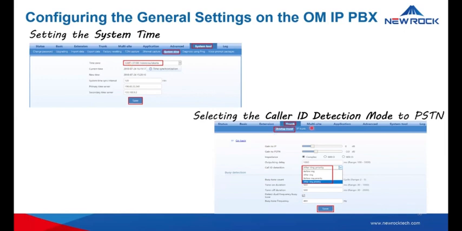Select the caller ID detection mode to PSTN. You need to make sure that the caller ID detection mode is in accordance with your trunk. So say, for example, if it requires before ringing priority or after ringing priority, you need to select that on your OMIPPBX.